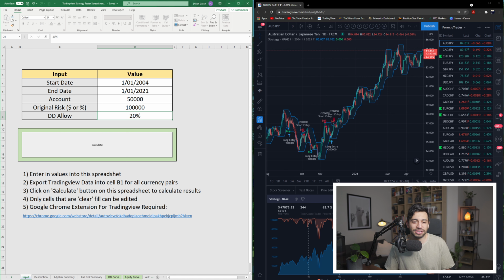The next step is to export TradingView data into cell B1 for all currency pairs. Now, I'm going to get to that in just a second. The next thing we have to do is click on the calculate button here, so that it can calculate the results for us. And as I mentioned, it is super quick. So I hope it is quick for you as well. It definitely should be, and it should be a lot quicker than the old version.